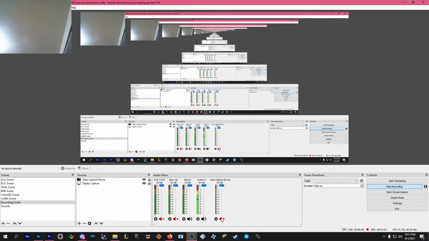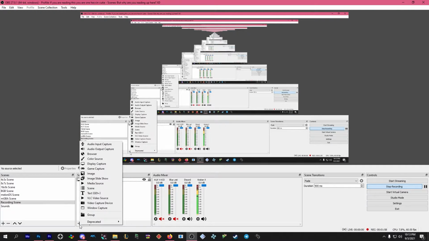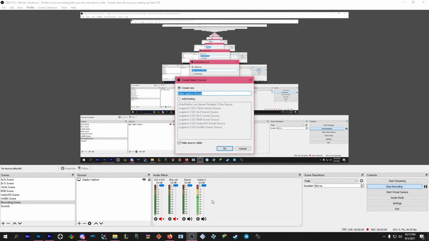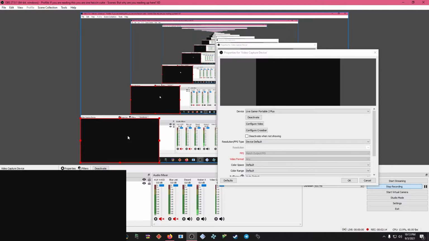Now we're going to unclick that, and we're actually going to use a different video capture device. We're going to use my game capture. So video capture device, hit OK. I'm going to select that. That's the Live Gamer Portable 2 Plus. You can't see it right now, so let me go ahead and try and make this teeny and tiny. There you go. We're going to put that right there. You can see video capture device.